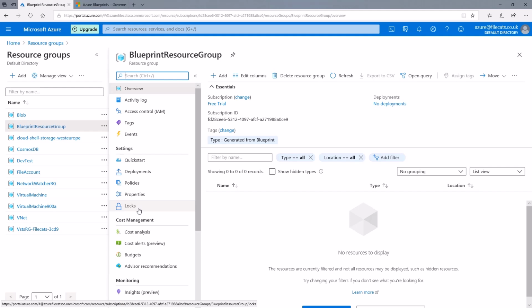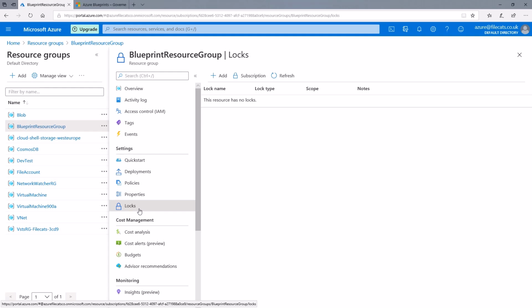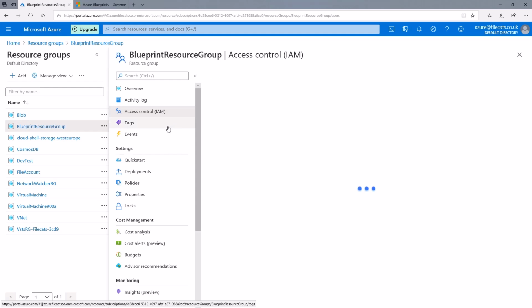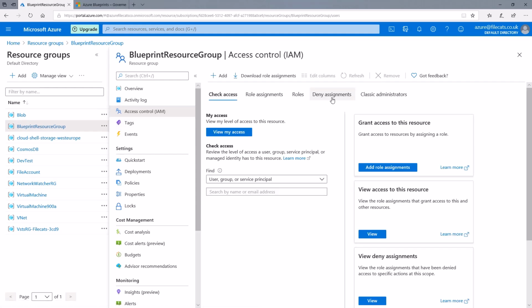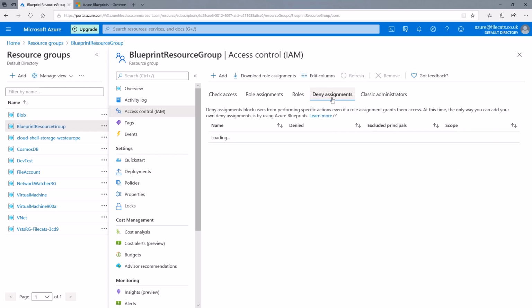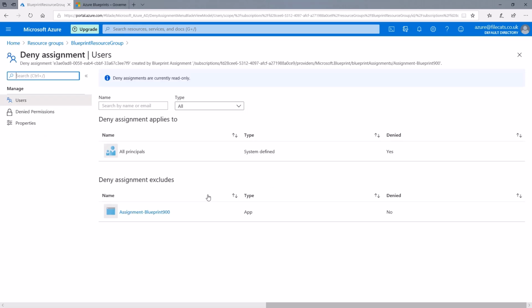So if I go into logs, I will see read-only. Oh, it's not there. Where could it be? Well, you remember when I was talking about RBAC, role-based access control. And I said that we can do deny assignments, but that's fairly rare. Well, what this blueprint does is it enforces the locks in a deny assignment. So here we can see we are denying everybody.